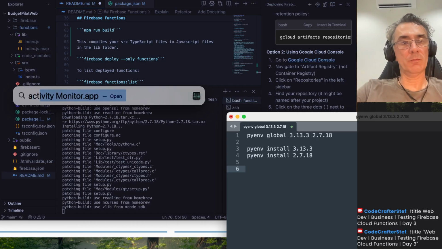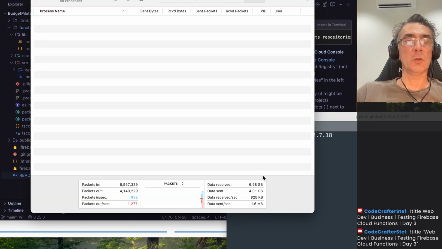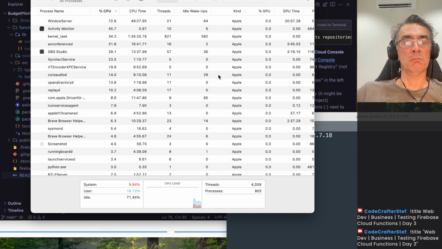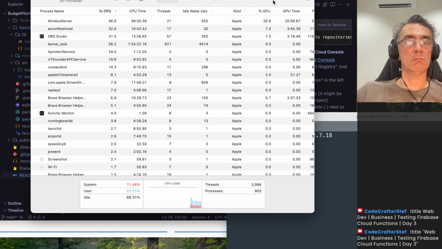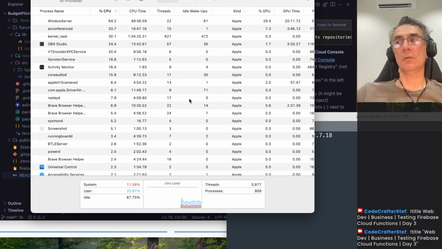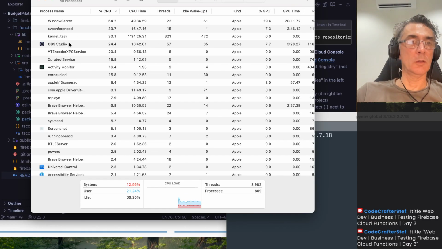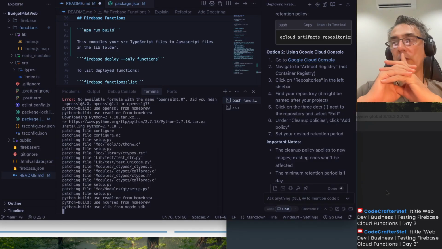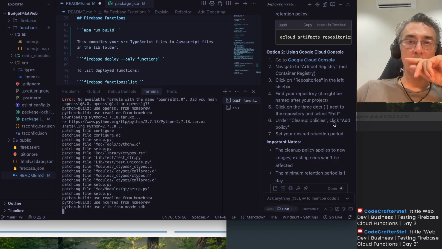Slow, slow. What's it doing? Is it download time, CPU time? That's just probably the streaming. Difficult to know. But it will finish eventually. So, meantime, I keep on reading here. Go to Cloud Console, Artifact Registry, repository.